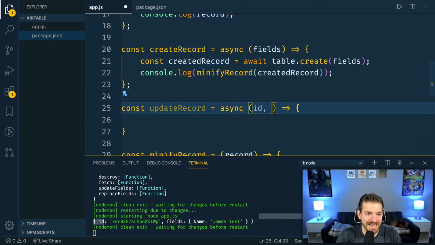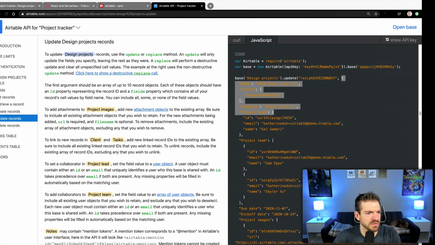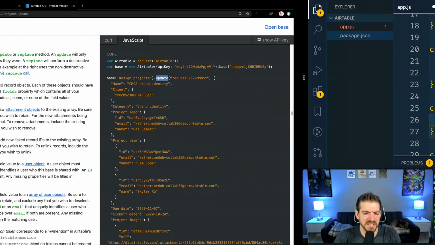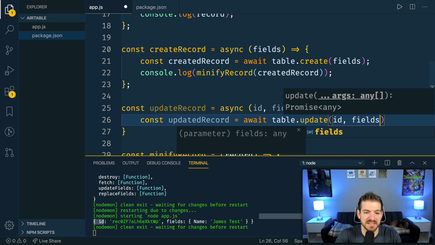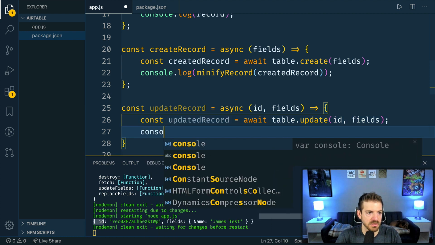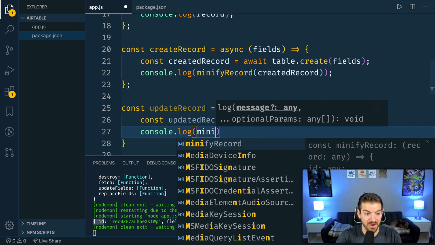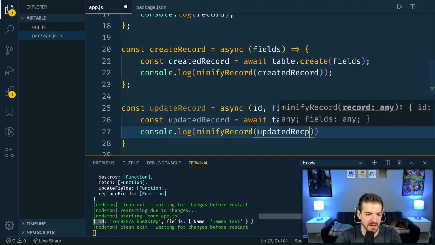So this will be ID and then fields, and we will say const updatedRecord, and this is await table dot, and what did we call it? Update in here? Yeah, call it update. We'll pass in the ID, and then we'll pass in fields. So we're passing in the ID so it knows which record to update, and then the fields so it knows which values to update on that record. And then let's console log, and then call the minify of the updated record.